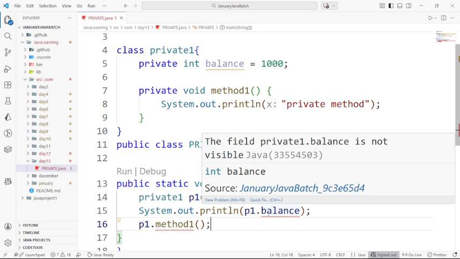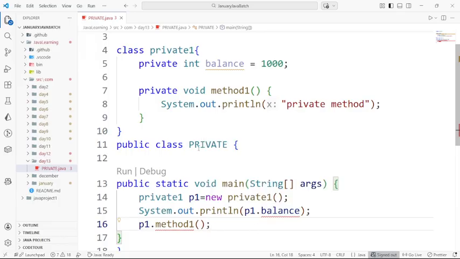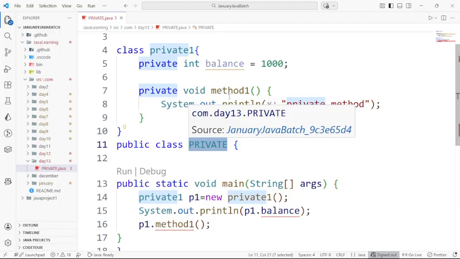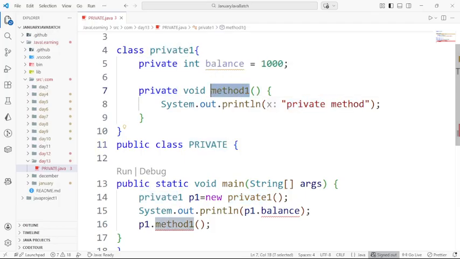Suppose you see the field private one dot balance is not visible. Not visible in the sense that this class cannot find this balance, method, and method one. Why? Because these are private instances. Private instances have scope only within the class. That means it has a scope range of a class, so you can't access it outside the class. This is the private access modifier.